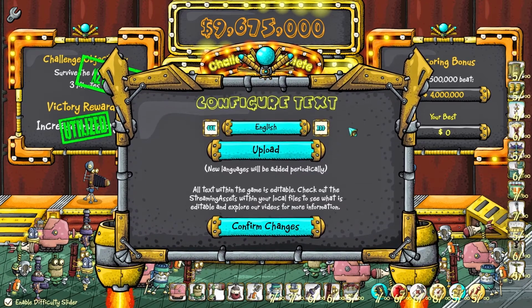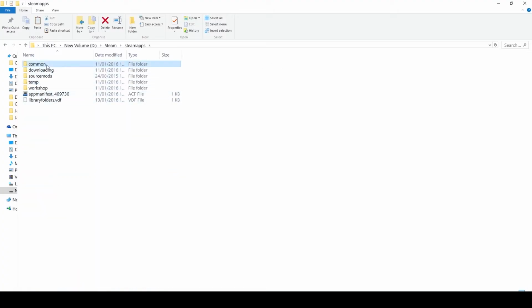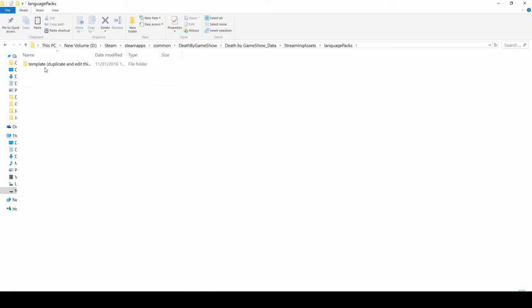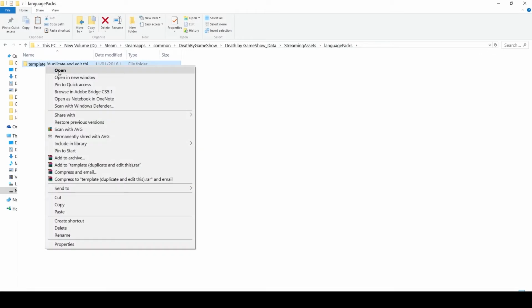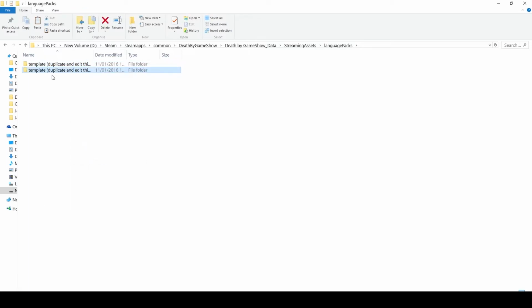Now this is where you can actually choose different language packs, or let's say you want to do an all Star Wars language pack. Well, that's your right, man. Or a Breaking Bad language pack. So you drop into your Steam folder, Steam apps, common, Death by Game Show, Death by Game Show data, streaming assets, language packs, and find the template and then just duplicate it.